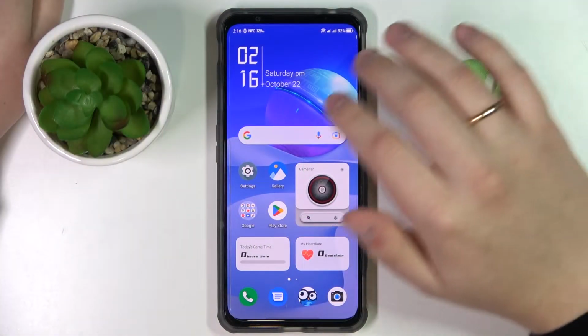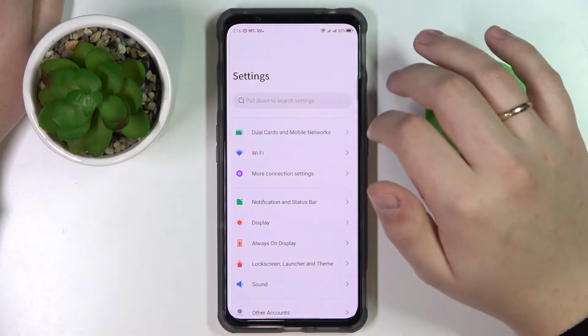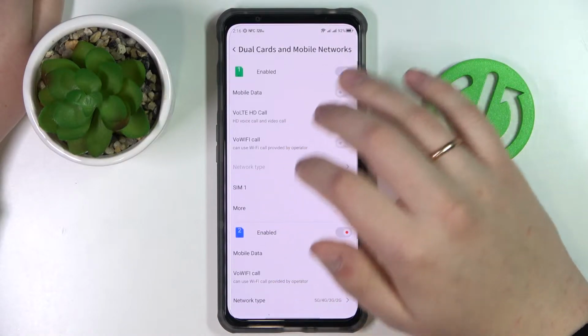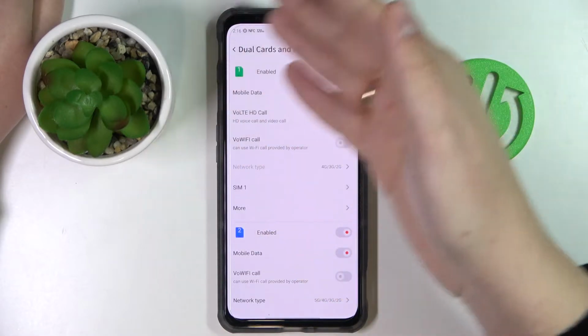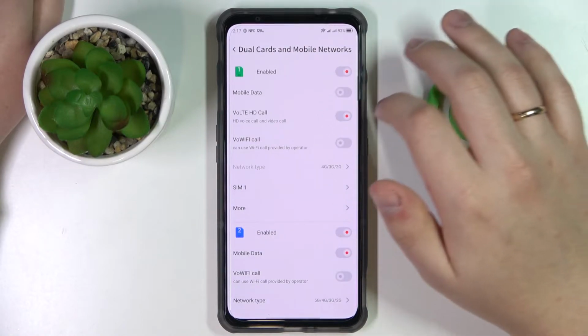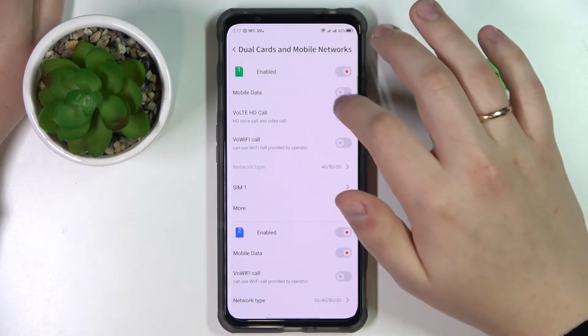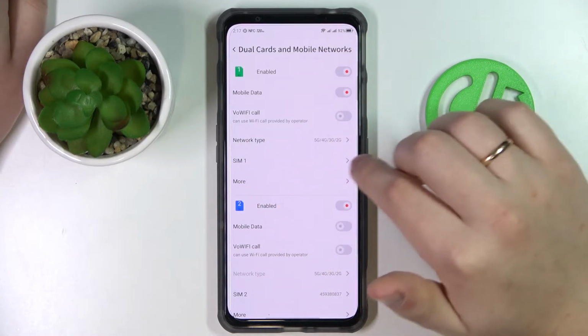So the first step that you need to take is to launch the Settings app, then enter the Dual Cards and Mobile Networks category. In order to change the SIM preference for the mobile data, you've got to turn on the respective toggle under each of the SIM cards. Those toggles are mutually exclusive, so if I turn the mobile data on for SIM card number 1, as you can see, the toggle for SIM card number 2 gets automatically switched off.